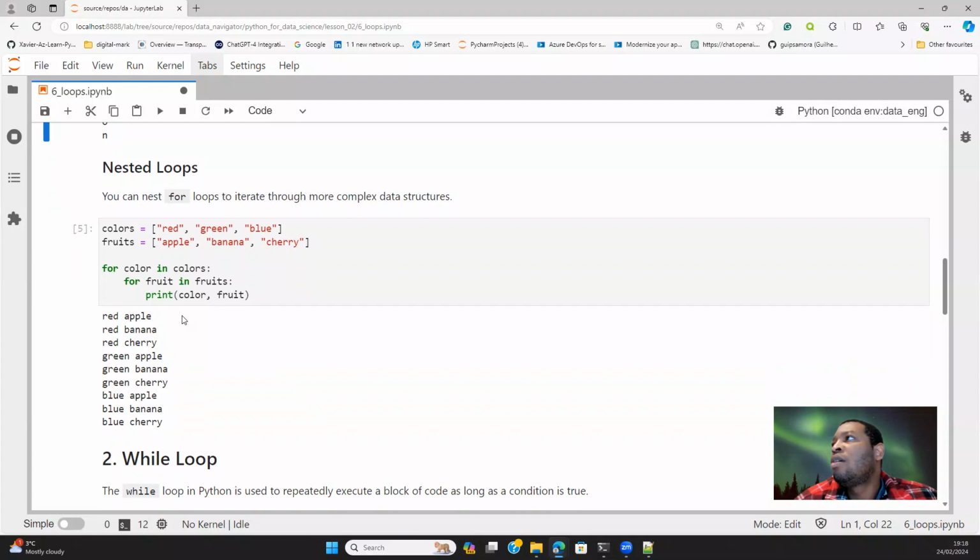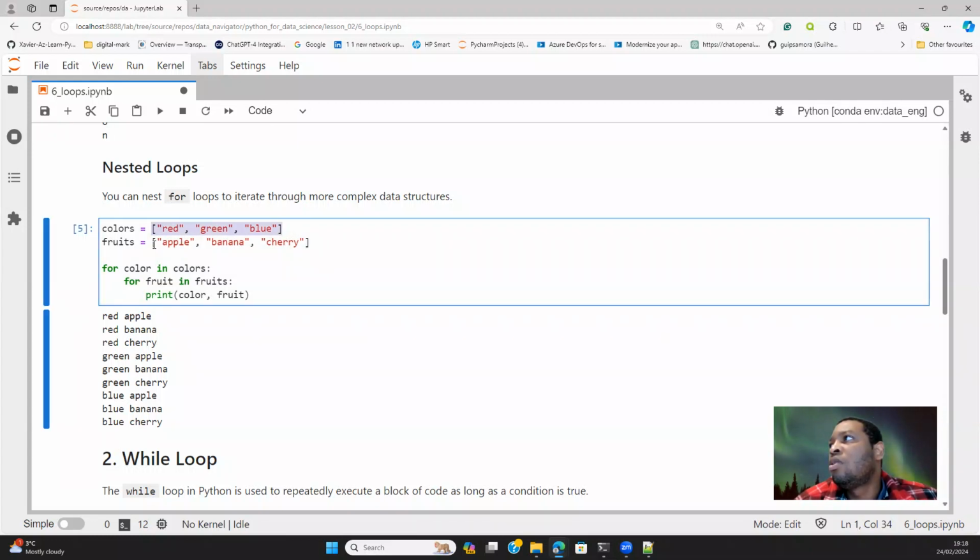You can as well have a nested loop. You can have a loop inside a loop. For color in colors, for fruit in fruits, we have colors and you have fruits. So you iterate, you have the first layer and this is the second layer. And here you can print the fruit and the color.